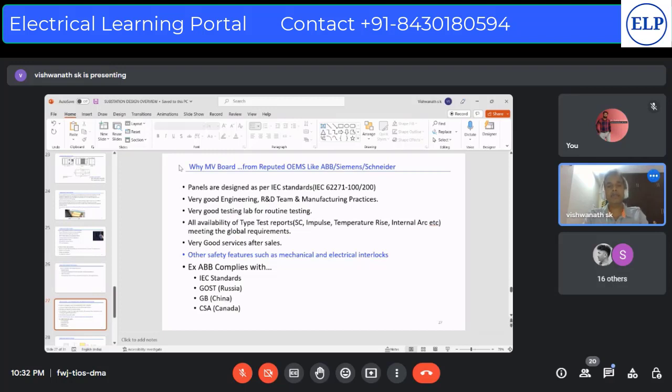They should have a very good testing lab for routine testing. If you go and check, they have all the type test reports related to short circuit, impulse, temperature rise, internal arc, and even seismic zone. And very good after-sales service, about requirements, issues or troubleshooting. Other safety features and mechanical interlocks are also taken care of in their electrical circuits.